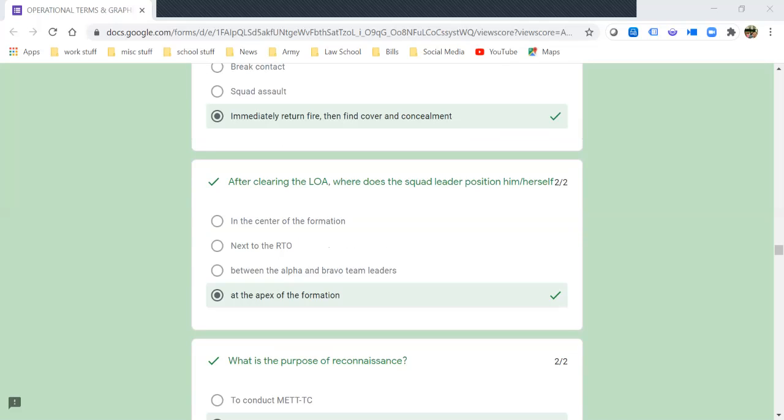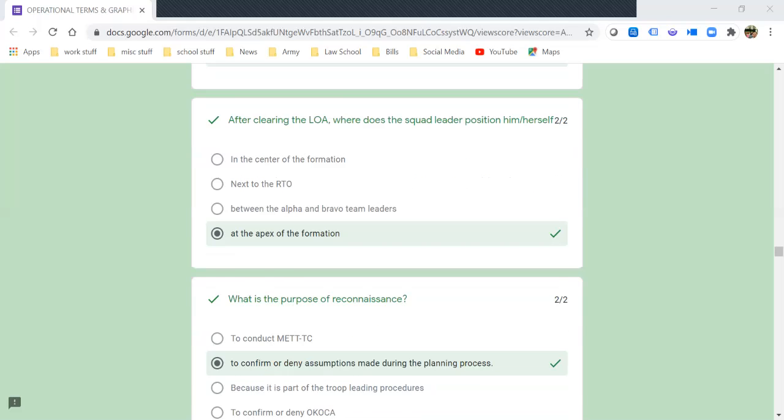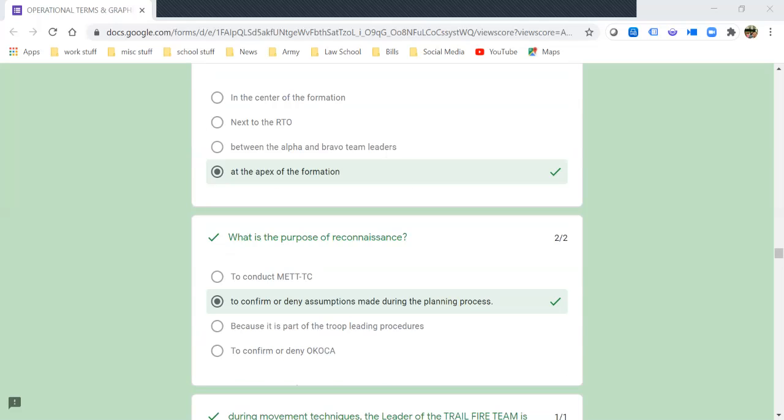After clearing the LOA, where does the squad leader position him or herself? And that's at the apex of the formation. What is the purpose of doing recon? And that's to confirm or deny assumptions made during the planning process.